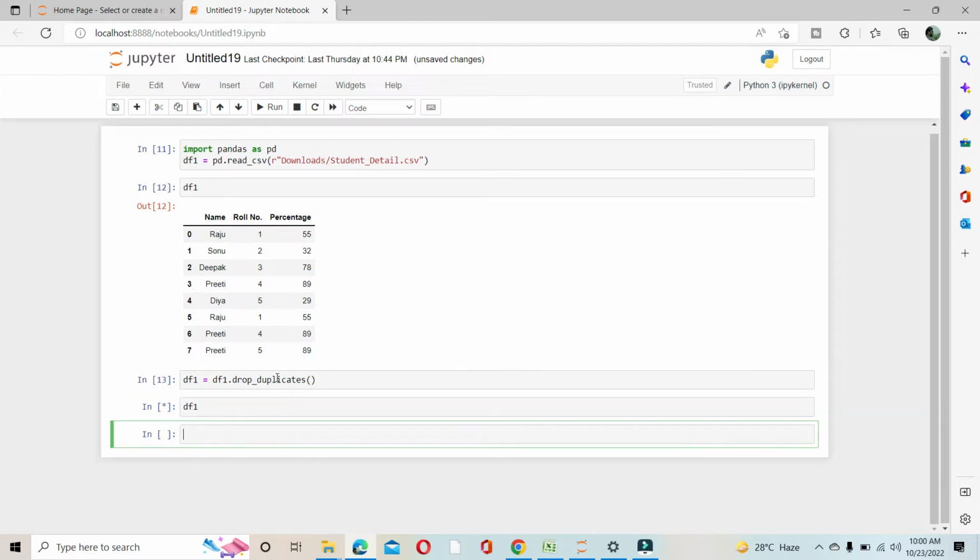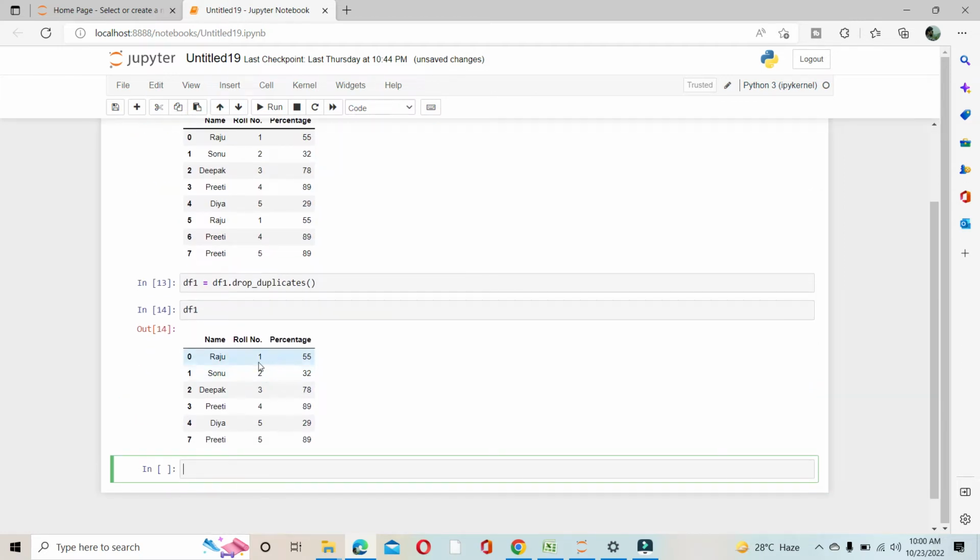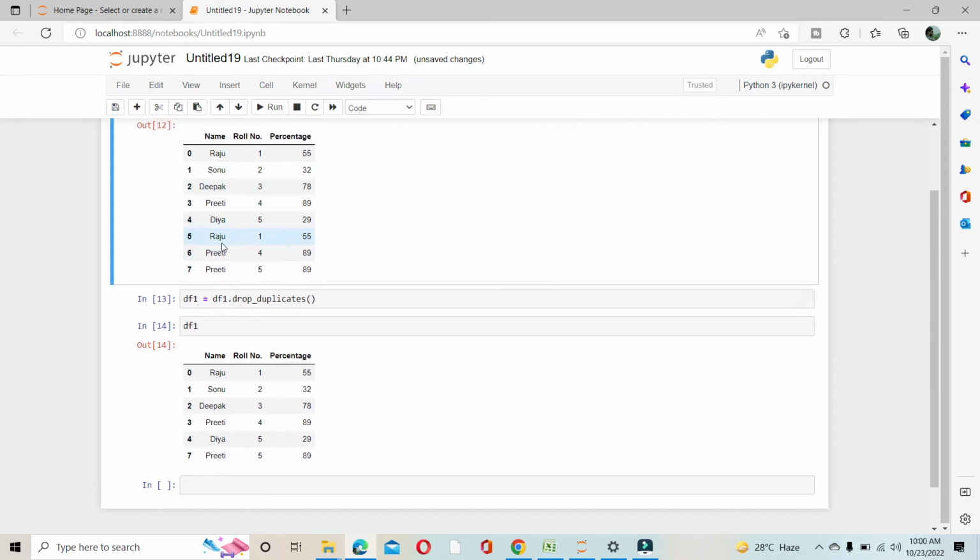Then df1. You can see here, now only 6 records are there out of 8. So it removes this Preeti with roll number 4 because this is a duplicate, right? And also Raju, this is a whole duplicate, a row-level duplicate. So that's how it works.